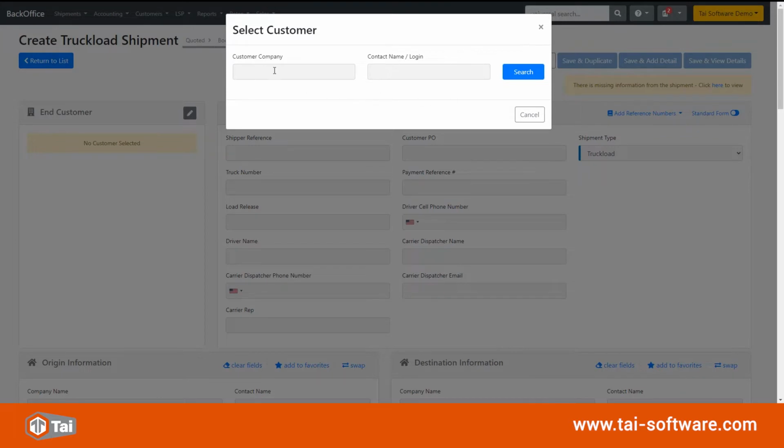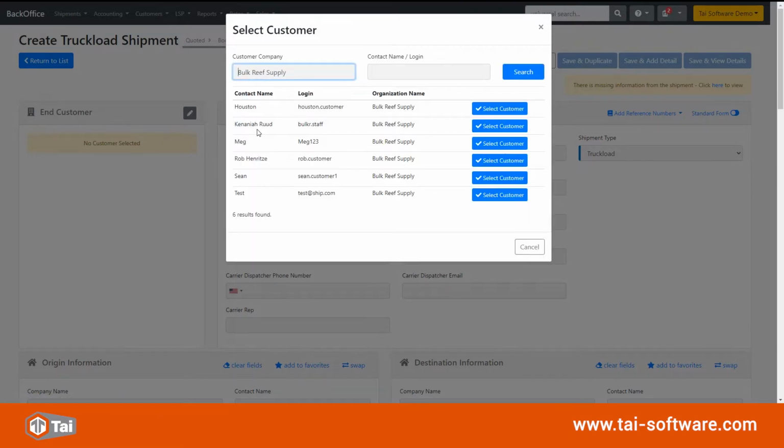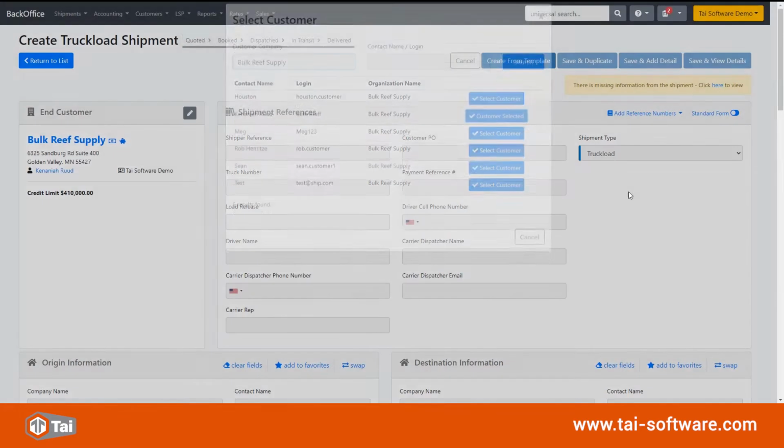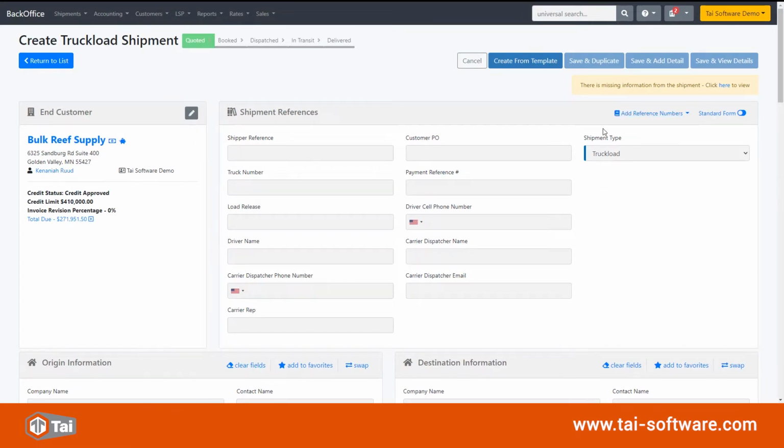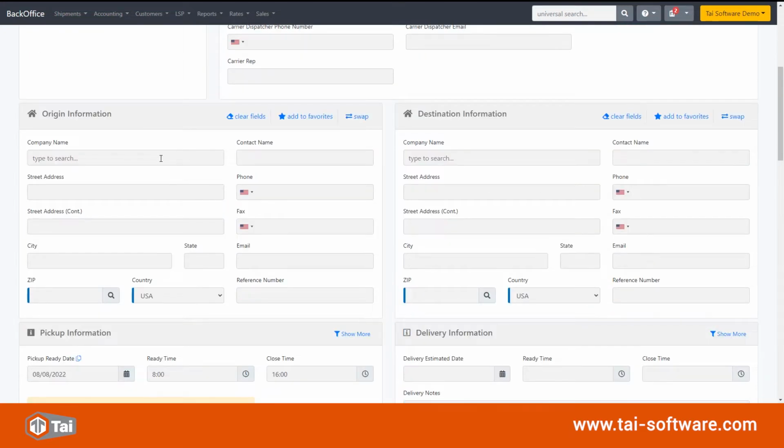This takes us to the shipment creation page where we can select our customer along with the contact we have at that customer's location. I can see here that we are selecting a full truckload shipment, and so we'll begin by entering the origin and destination of the shipment. If we have the customer's address book saved, we can simply select that location in order to eliminate tedious data entry.